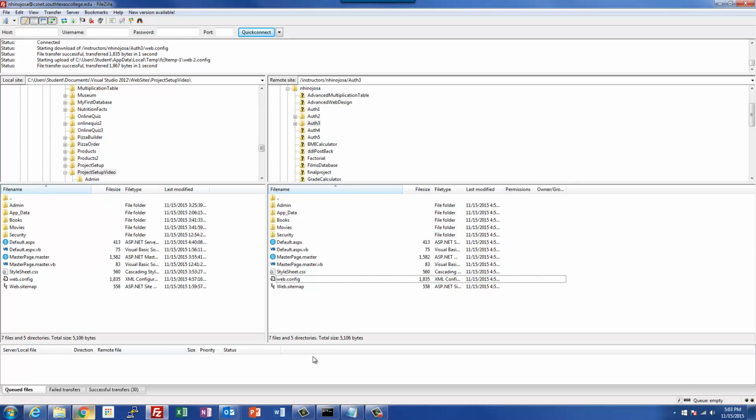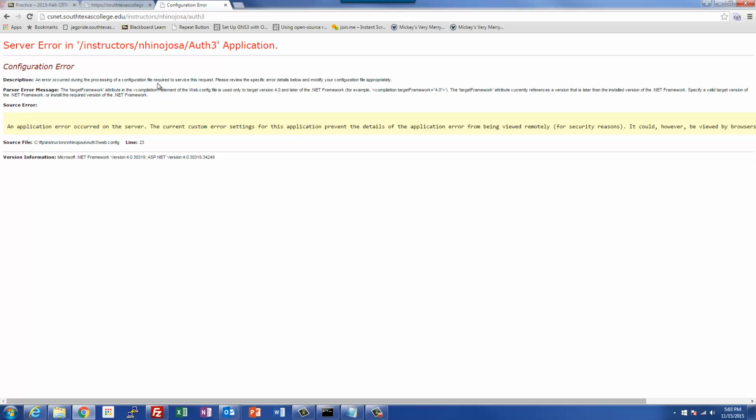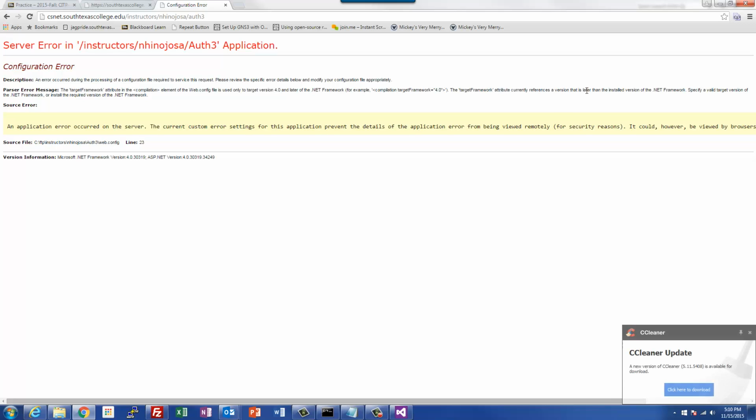Okay. So now that that change has been made, hopefully we can see what the problem is, right? Because right now we can't see it. So just go ahead and reload. Okay, so now it's going to tell us something else. According to the error we received, the target framework attribute in the compilations element of the web config file is used only to target version 4.0. Okay, so the target framework currently references a version that is later than the installed version of the .NET framework.